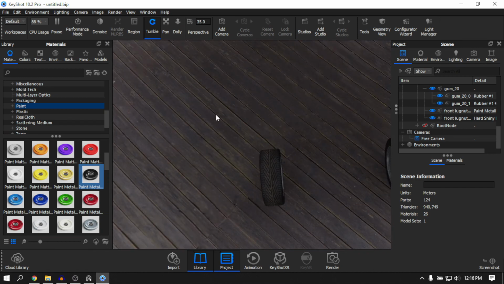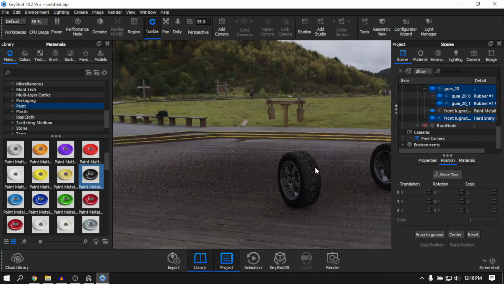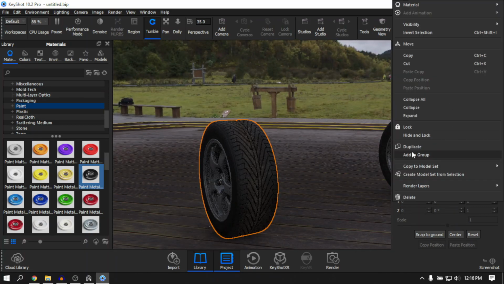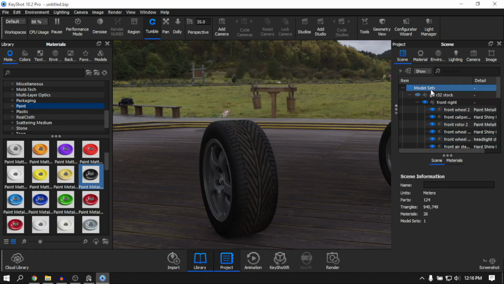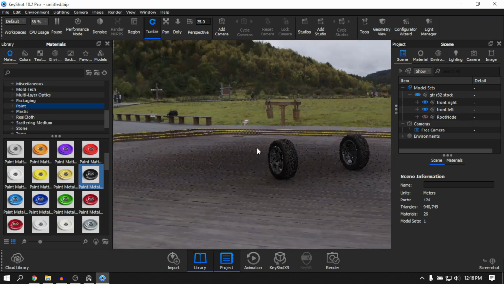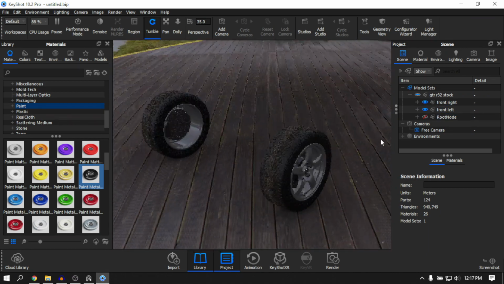So I'll hold shift, I'll make another box, and I'll let go of left mouse button, and we can see that the wheel on the right is selected. So we're going to right click, add to group, and make another group called front right. So now you can see that our wheels are in two separate groups and we can turn them.